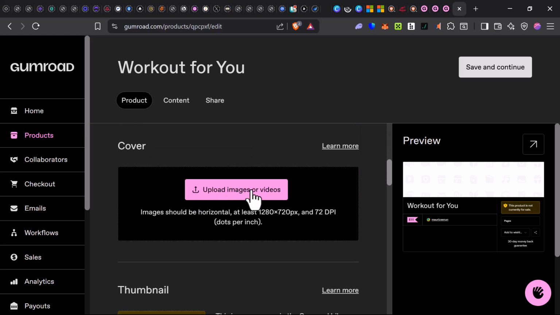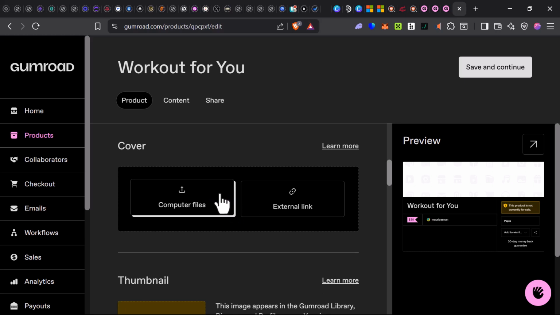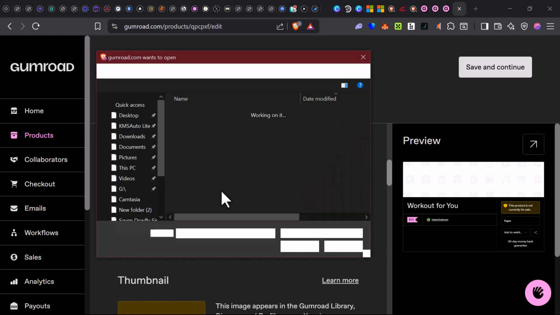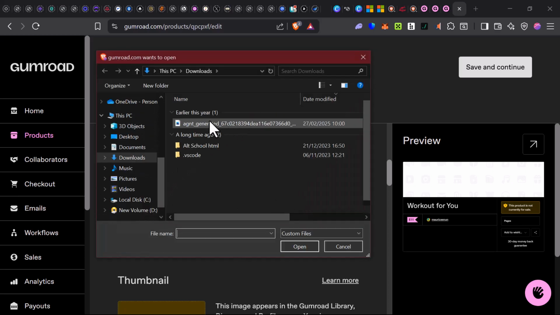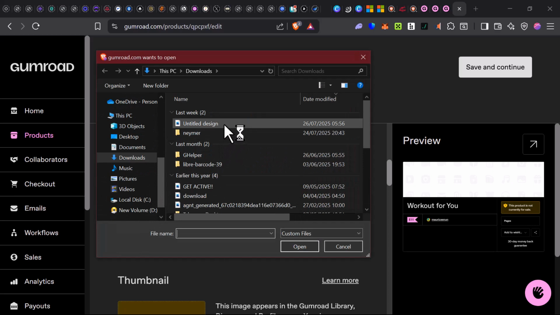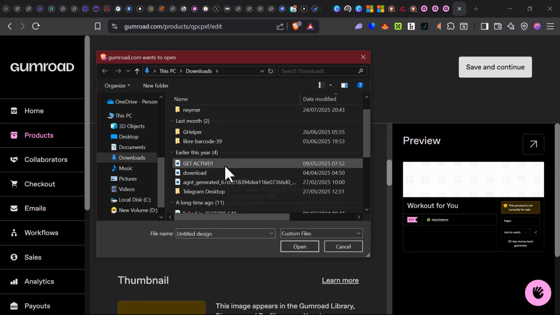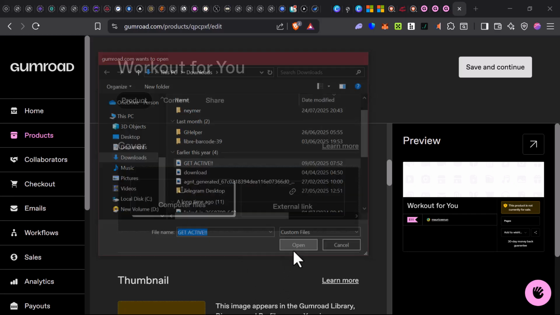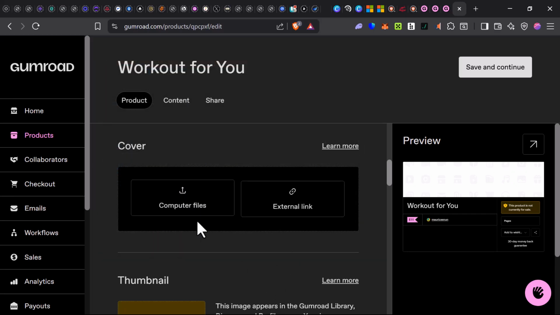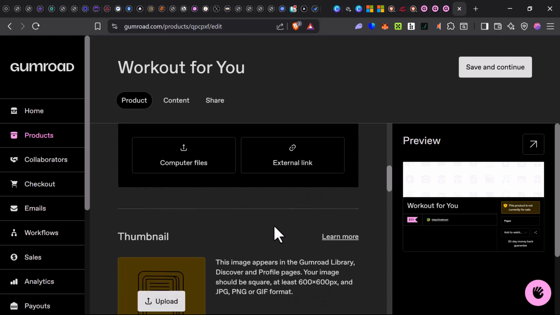Now the cover photo is quite important. So click on upload and then select from computer files. There's the option to go external with a link. Let's just simply go into downloads. Click on this and then click on open. I believe, okay, click on this. I have this here and now click on open. So it's going to go ahead and upload the file you had selected onto your Gumroad work page.